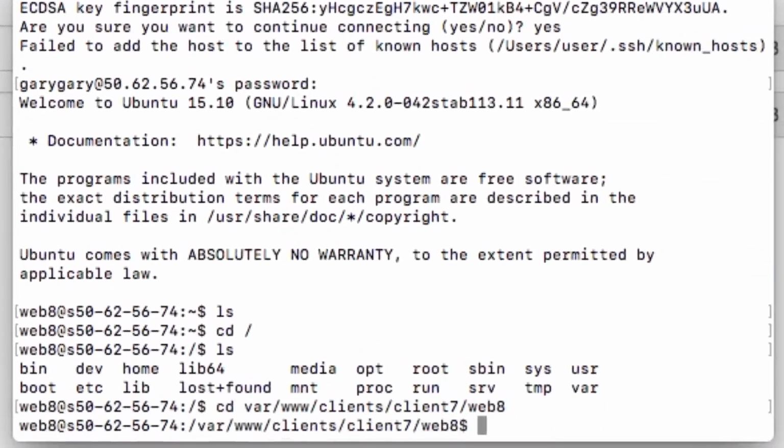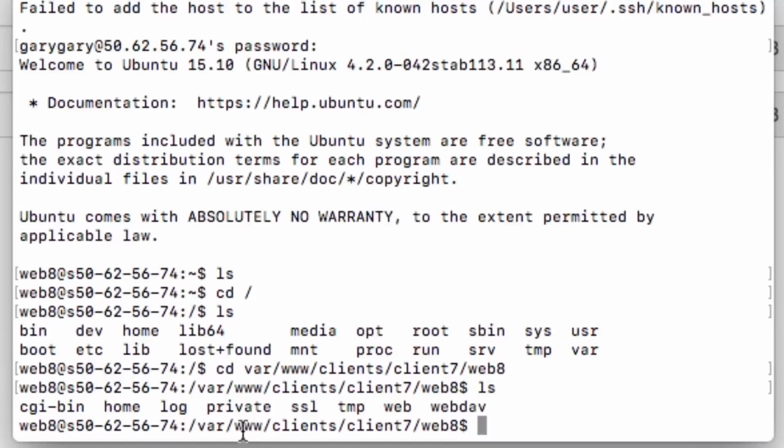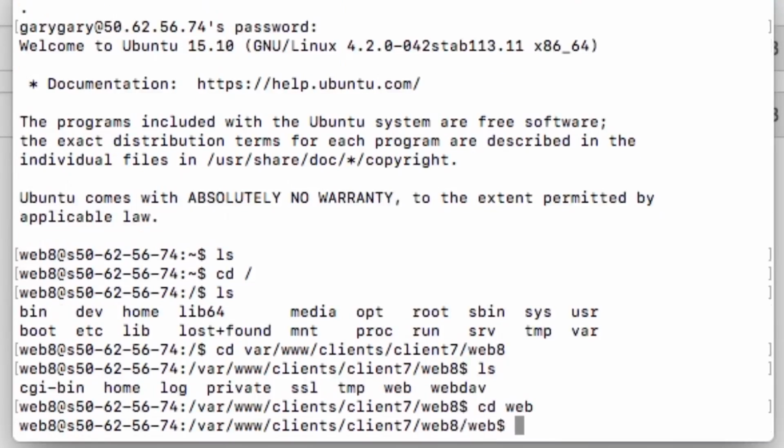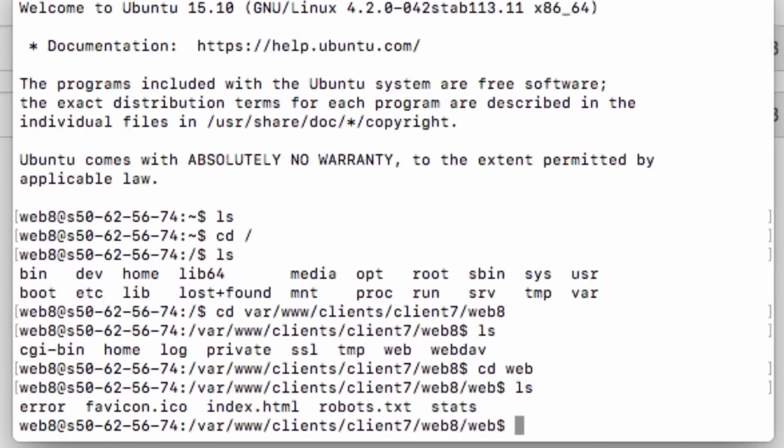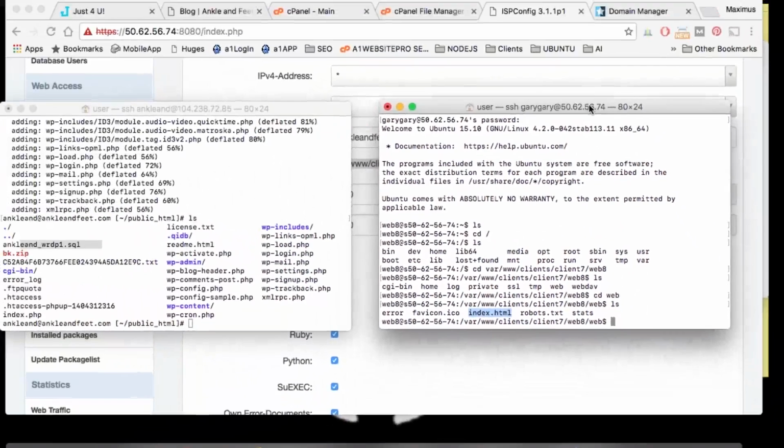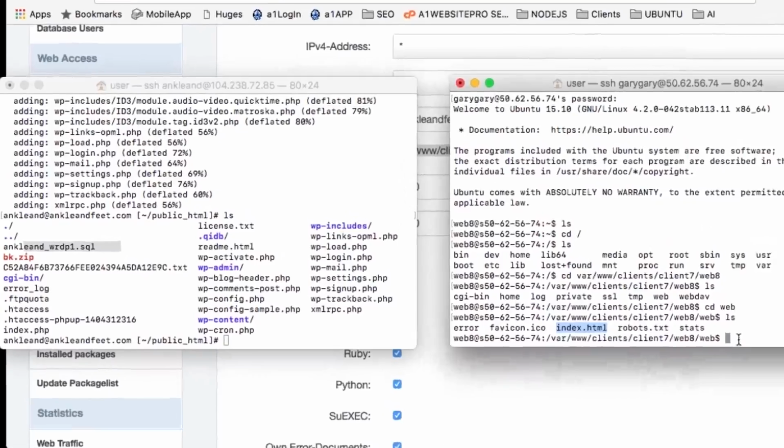Okay, if we hit ls, there is a directory in here called web. That's where we want to be. We type in cd web. Type ls. We're looking for an index.html file, and there we have it. Because we haven't transferred him over yet, we're not going to be able to see it on the server, not until everything is transferred.